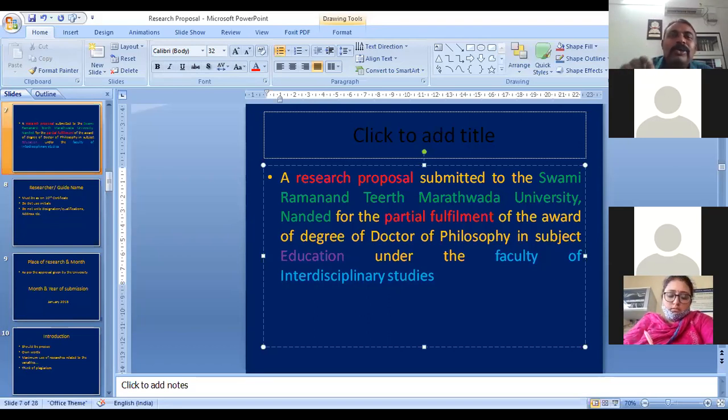Before the doctoral degree is awarded, nobody becomes a professor. Remember that. The minimum requirement is a doctoral degree. Putting a suffix of professor without having a doctoral degree is a wrong thing. Highly wrong. It is against ethics.